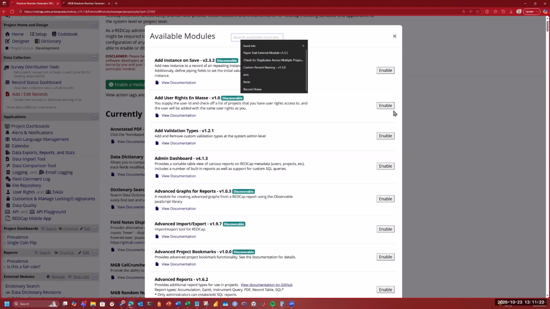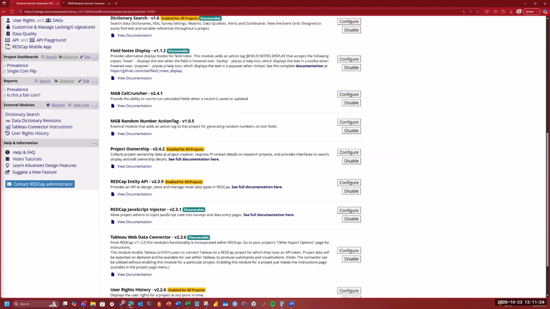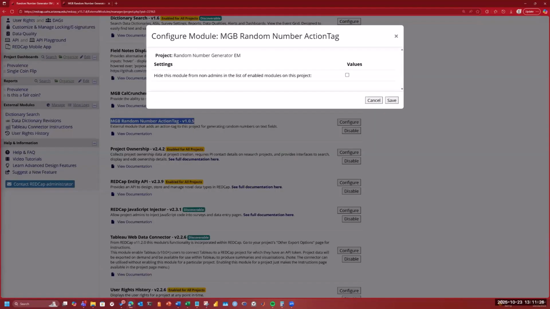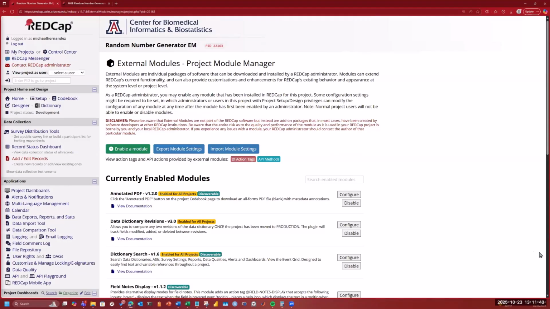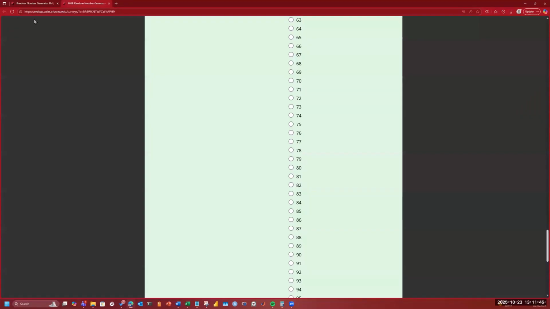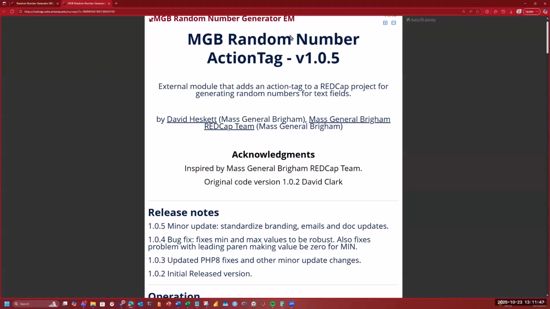And then in our configuration, once enabled, you can opt to hide the module from non-admins in the list of enabled modules for the project checkbox. So I'll cancel out of that, and then we'll go back to our survey. I just want to reload this and see if that'll correct the issue.